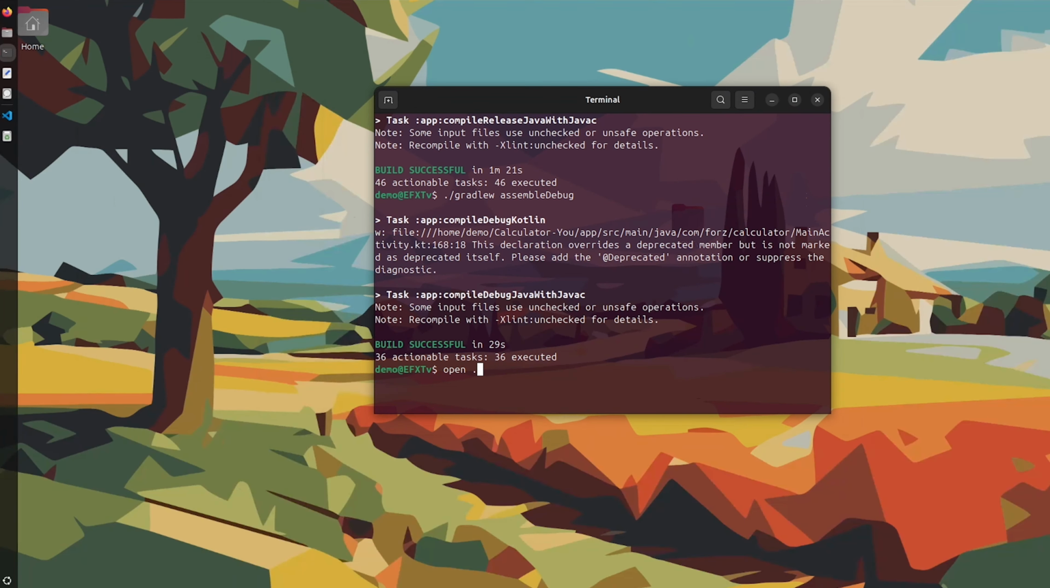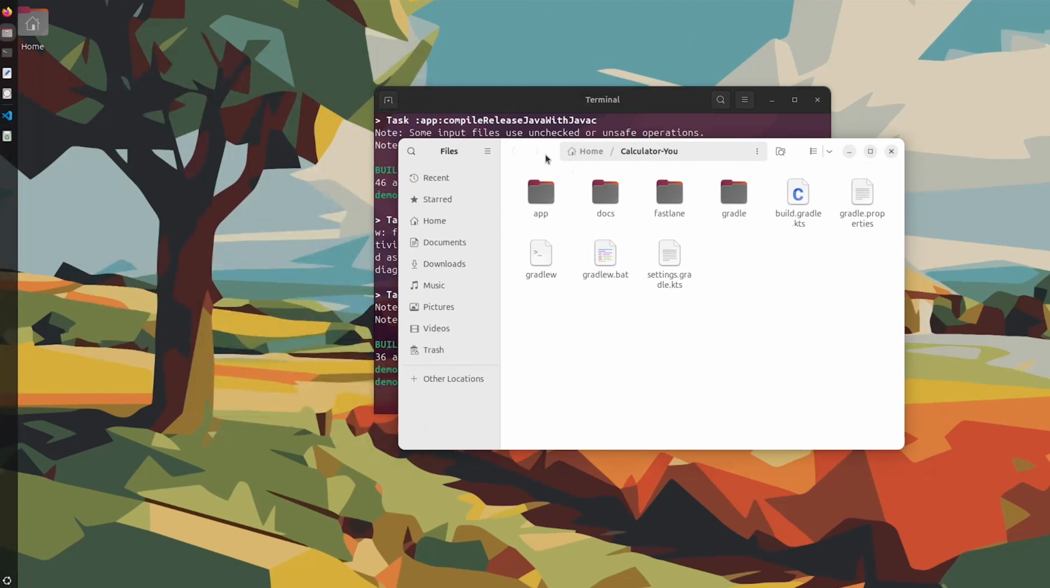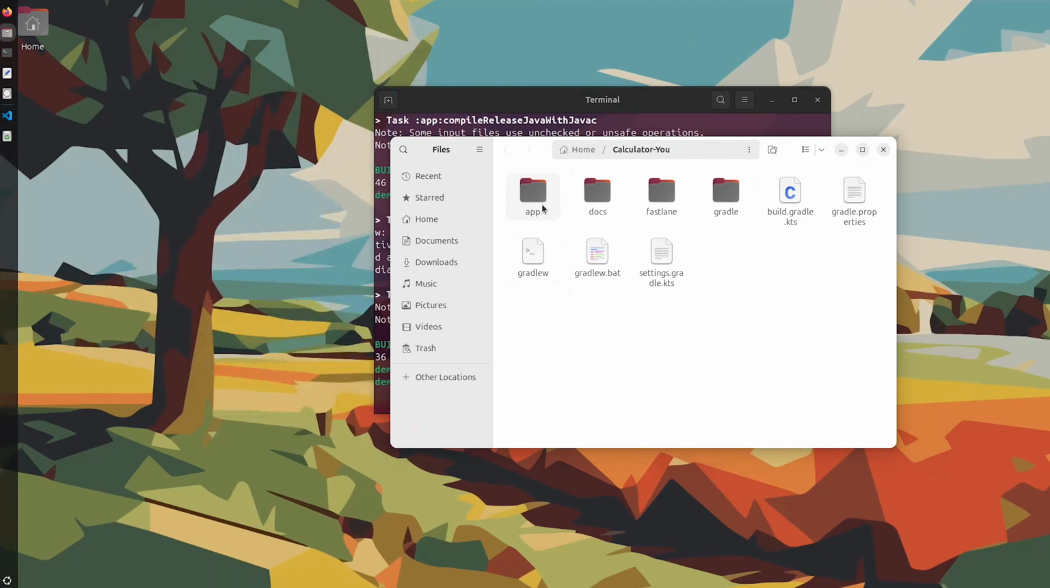Now, let's proceed with installing and testing our calculator. This process allows you to compile any Android application using the Android SDK command line tools. If you encounter any issues during the build process, feel free to reach out.